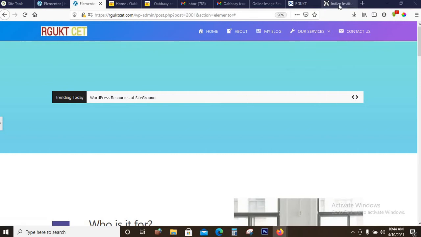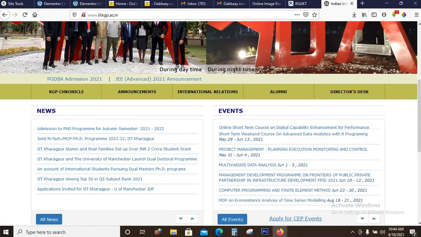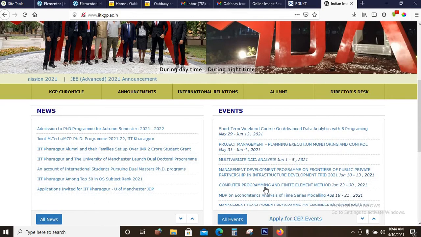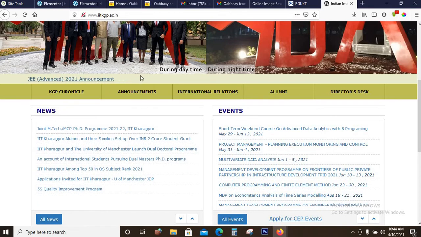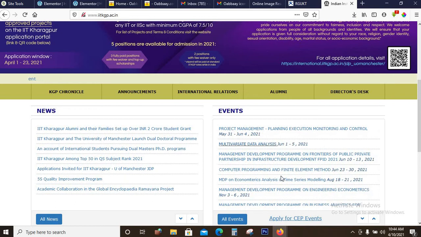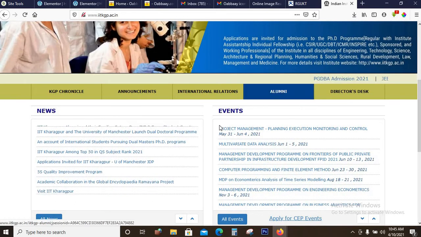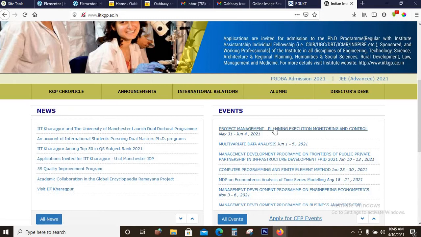So if you visit websites like this, IIT Kharagpur, you have a vertical news scrolling widget, and here you have a horizontal news scrolling widget. You can see, this is a vertical news scrolling and this is a horizontal news scrolling widget, showing the latest events or updates.